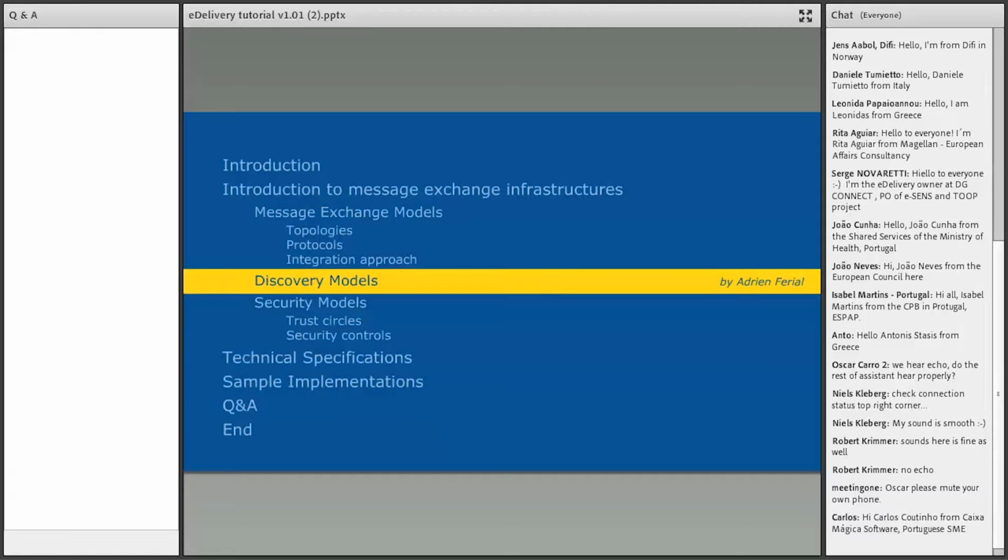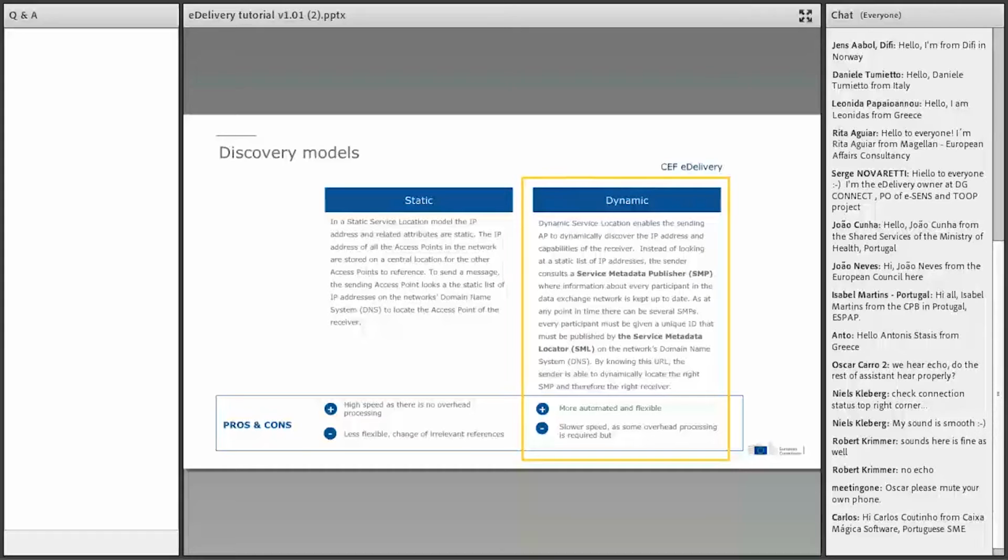On the other hand, we have what we call the dynamic discovery. And this dynamic discovery is designed for networks where you have a lot of participants, and it can be thousands of participants, and you don't want to manually add every new participant.